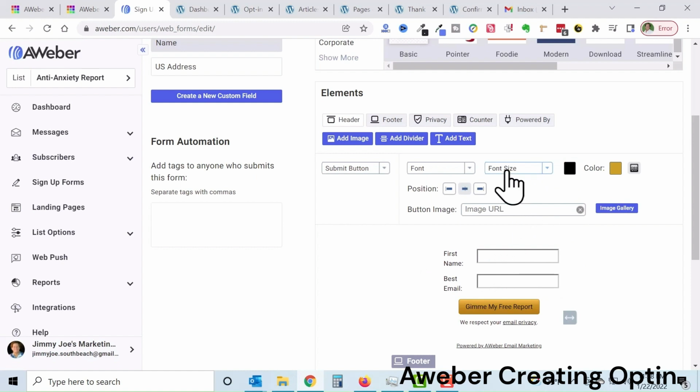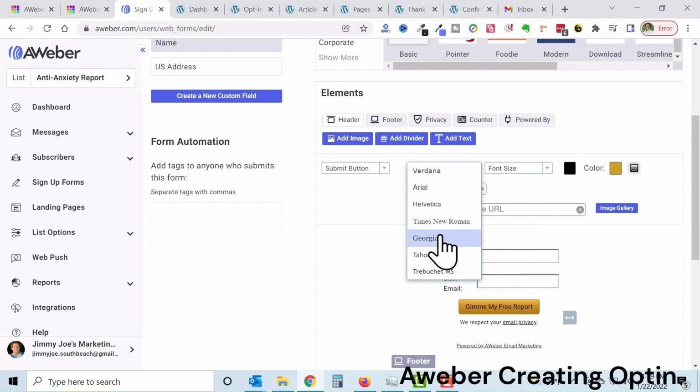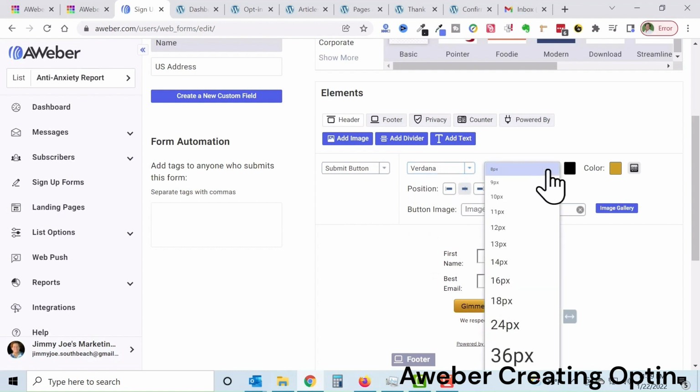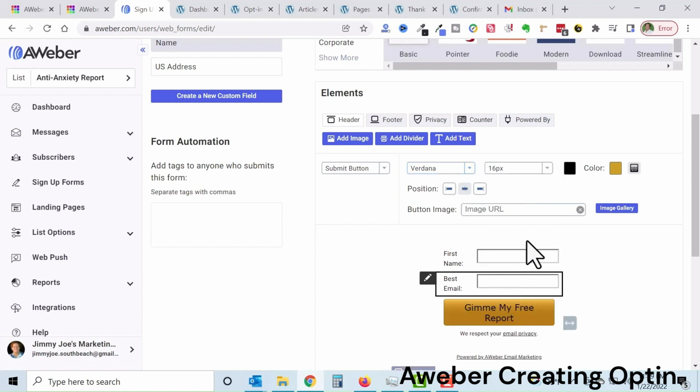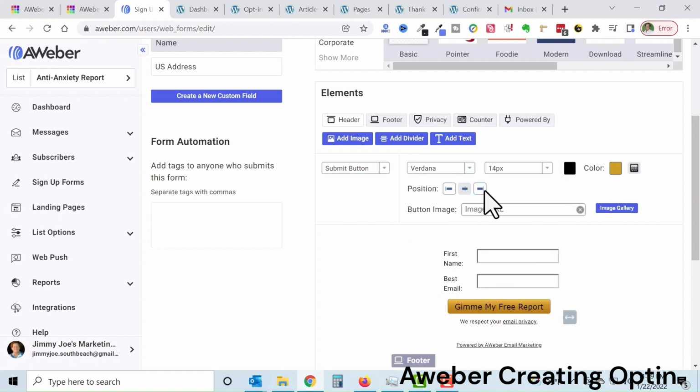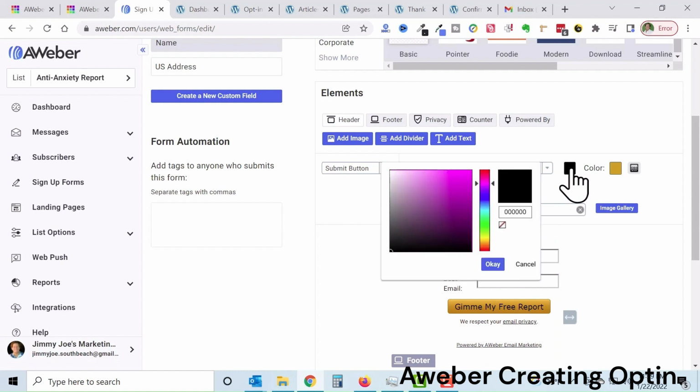Then for the font, I'll change the font family to Verdana. And I'll change the font size a wee bit to 16. That's a little too much, so let's go with 14. And then I'm going to change the font color to maybe something lighter. Okay, so I'm going to go way up here, and that's more or less a white color.